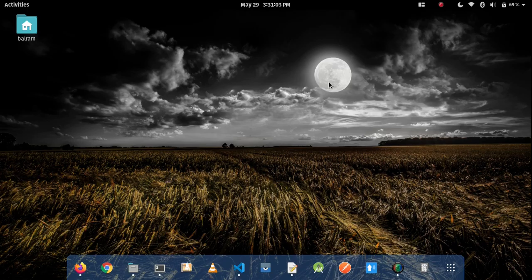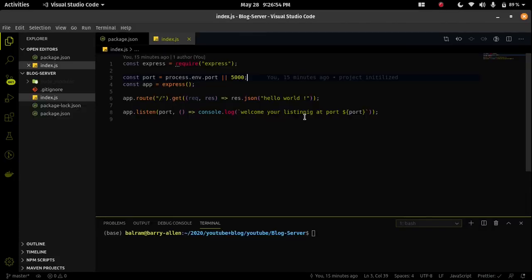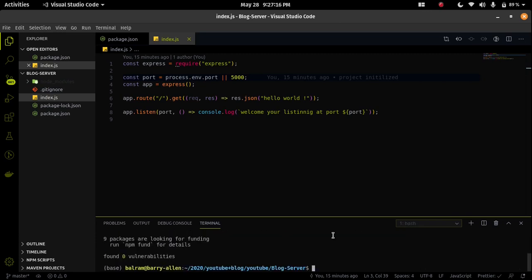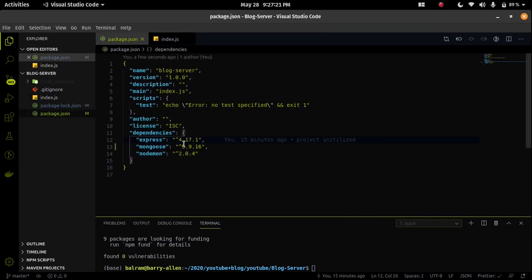So let's start. This is the code where I left off yesterday. Now it's time to install the Mongoose package in our Node.js application. Just hit npm install mongoose on the terminal and it will install Mongoose. So let's wait for it to install. Now it's installed. We can see in the package.json file that Mongoose is installed in our Node.js application.